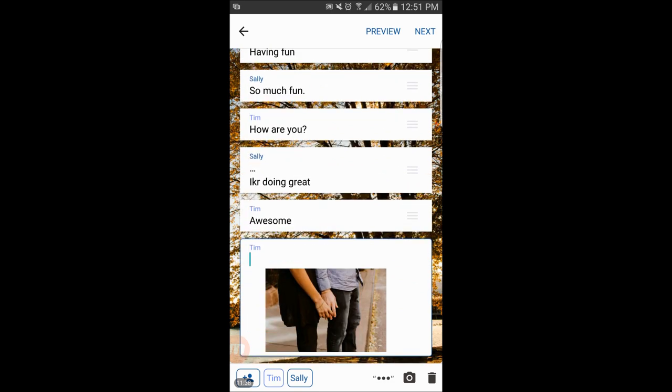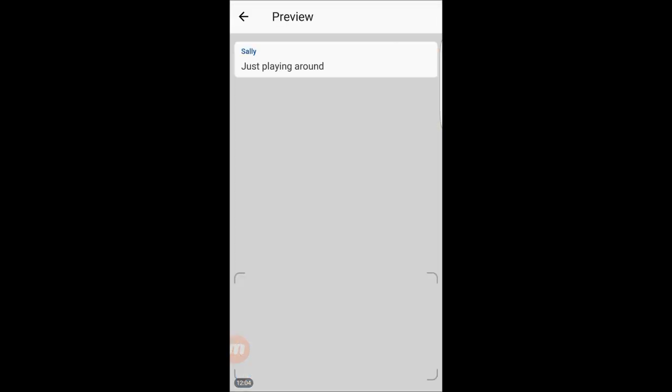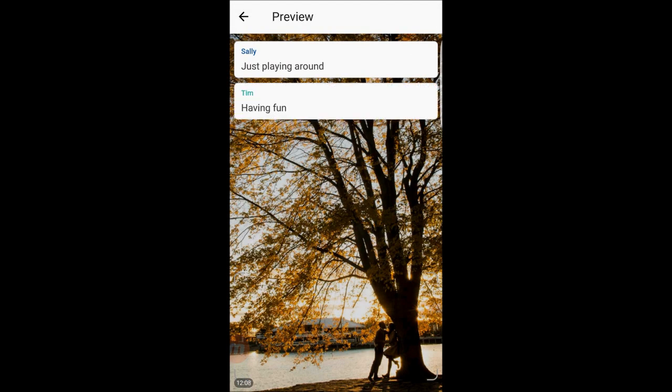Now, we've pretty much gone over everything as far as creating a story, changing names, moving around the text boxes, etc. So what you'll want to do at this point, once you're done creating your story, to make sure that everything is okay, that everything looks good and is in order, is select the preview button in the upper right hand corner to just preview your story and make sure that everything looks alright.